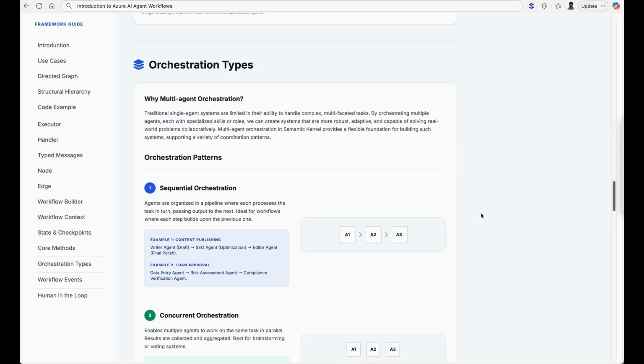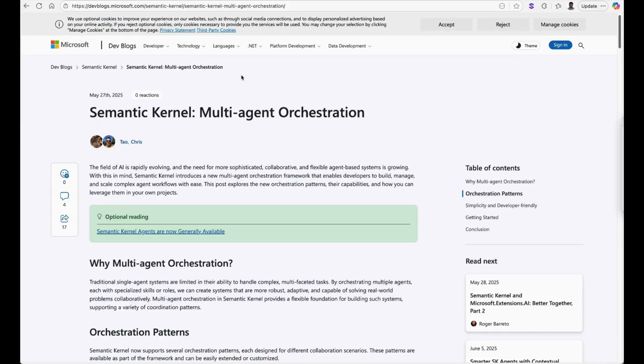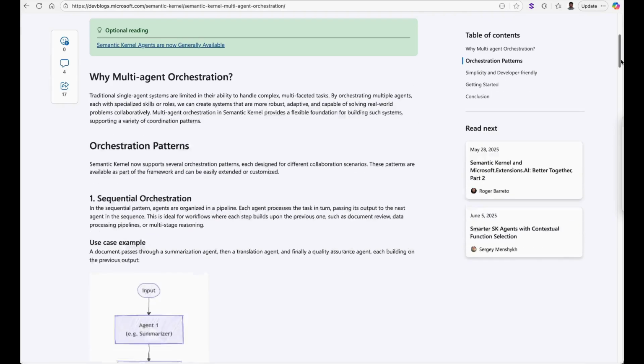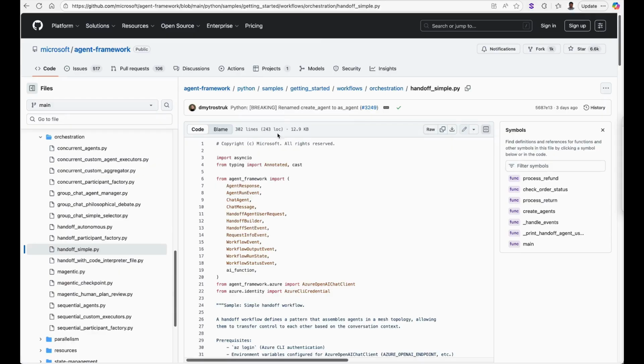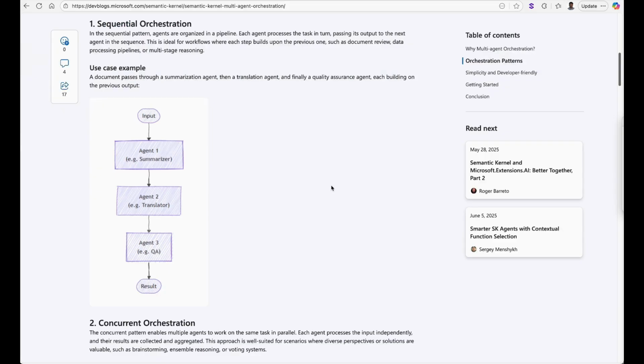In this video, we will see how we implement the various orchestration types supported by Azure AI Agent Framework. In the previous video, I clearly explained what the orchestration types are and how we use them. If you need further information, you can refer to this particular blog where they clearly explain the various orchestration types. And if you need code samples, you can always get them from Microsoft. This is the link for that Git repo, from where you can see the samples. Now let's go to Visual Studio Code and see how we implement this.